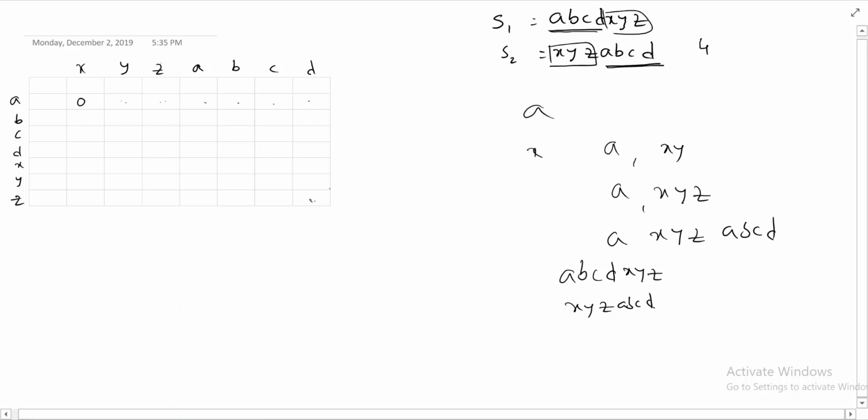Let's take an A and compare it with the X. Is A matching X? No. So what is the common length between the two strings A and X? It's 0. And then compare A and XY. What is the common length? A we already compared with the X, and now compare with the Y. Still there is no match, so 0. Similarly here 0.